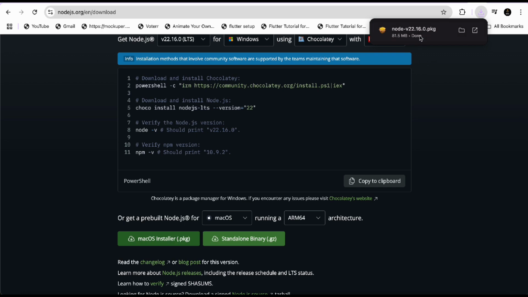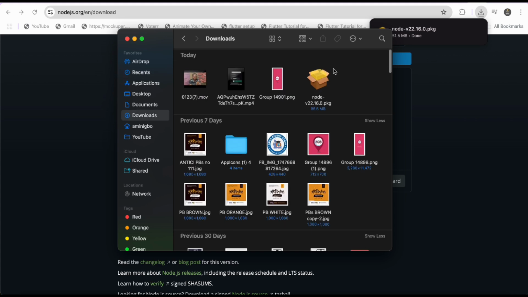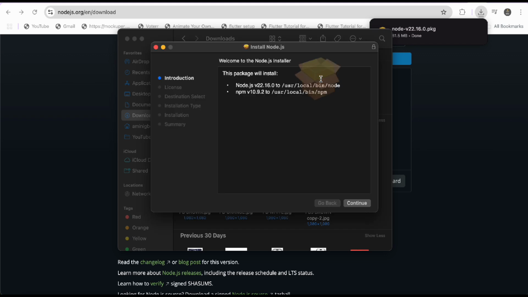So finally, Node.js is installed. I'm going to open up my download folder where it's being downloaded. So if I open up this, I'm going to see a prompt to tell me, okay, welcome to the Node.js installer. This package will install Node.js version 22.16.0. This is the directory it's going to install to, /usr/local/bin/node, and of course it's coming with npm version 10.9.2, still in the /usr/local/bin/npm folder.